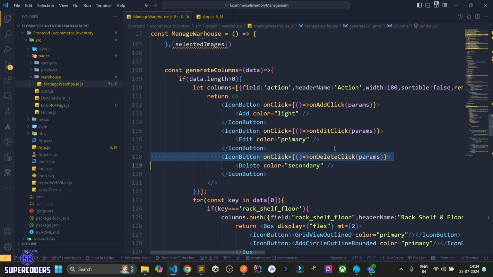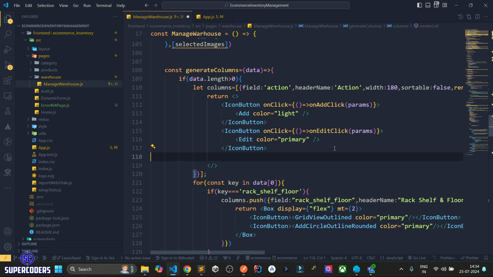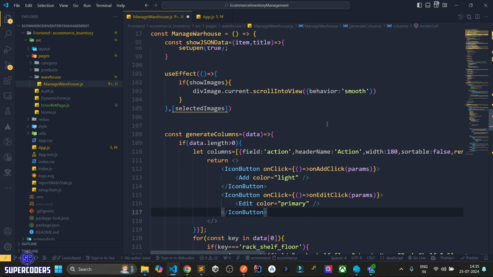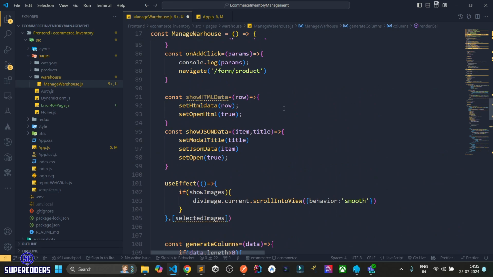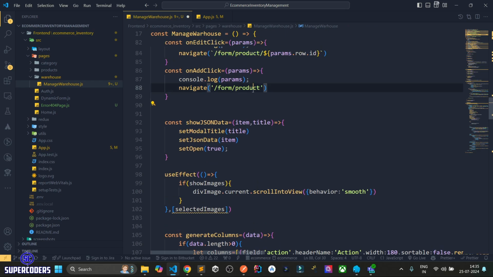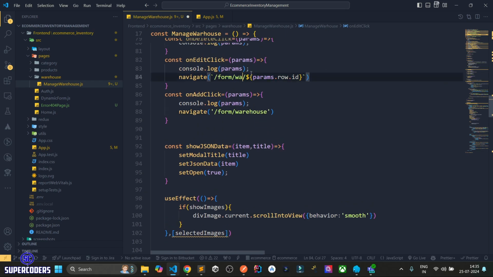Move the delete icon, remove it. I remove the delete button. Let's work on linking this button of add and edit. Let's remove this function first. The data is not here. Remove it. For add click, we need to redirect to the form warehouse. For edit, we need the warehouse ID.